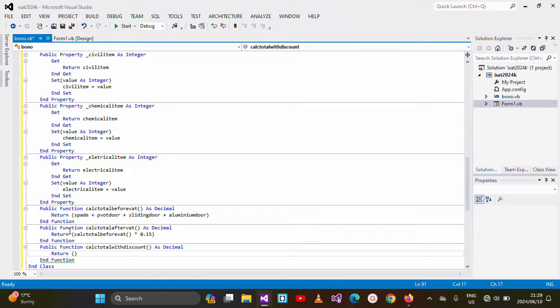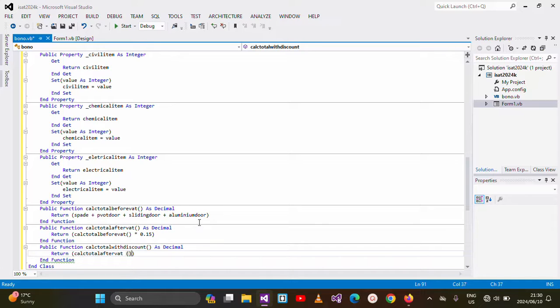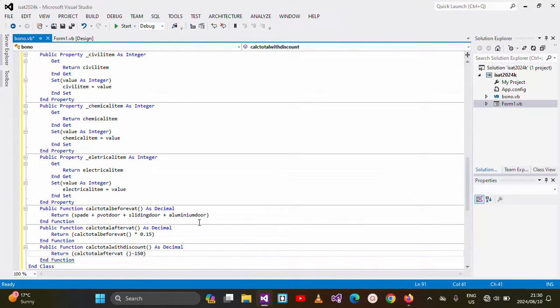But the formula could have said spade plus pivot plus sliding door plus aluminium door multiply by 0.5 and then subtract the discount. But I am not going with that long formula after that, and then subtract. My discount is going to be 150. There we go. Okay. We are done with the class.